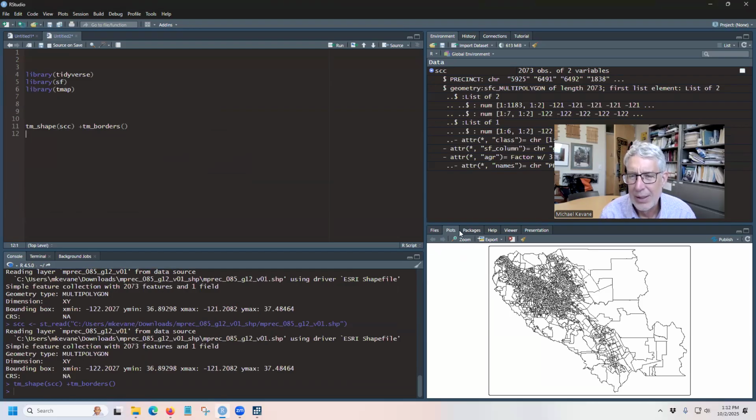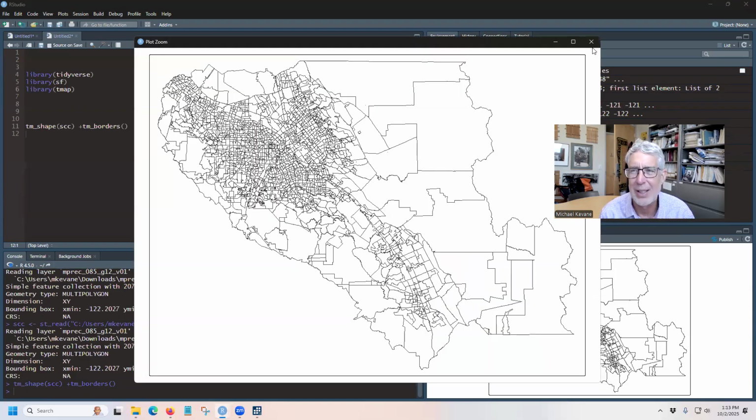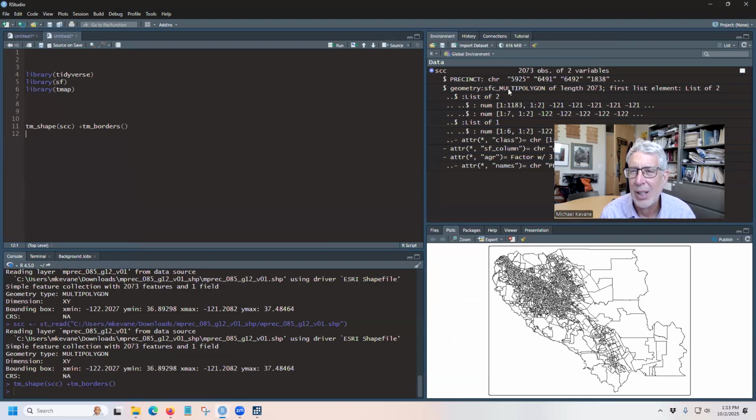I can make this fuller screen and sort of zoom in on it. Maybe I can't. I can make it even bigger, right? So these are all the precincts in Santa Clara County for that 2012 election. So these are geometries. We see here there's 2,073 multi-point polygons. So each one of these little things is a polygon. And that's our very first map of Santa Clara County's voting districts in the 2012 election.